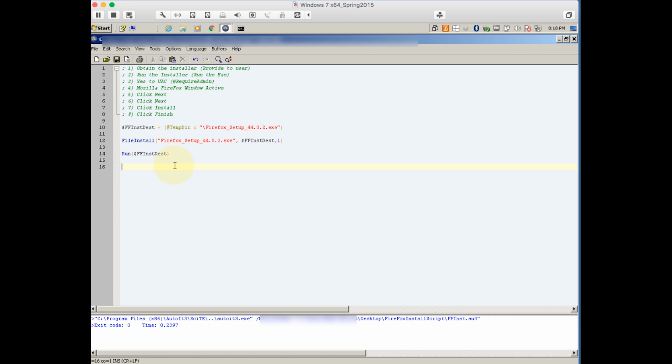So when we left off a second ago, we had gotten to the point where we could run the Firefox installer, but now we need to deal with our next step. Now we've got this step as yes to UAC, require admin. What I'd like to do is present them with this when they very first run our script, instead of when Firefox needs it.